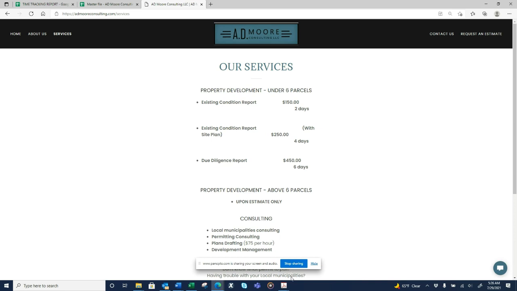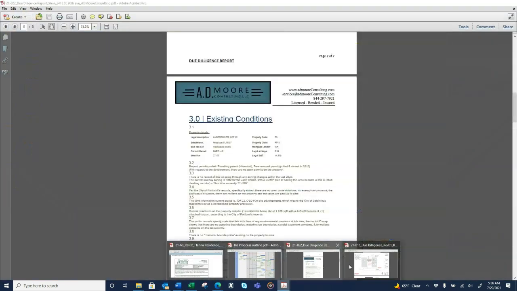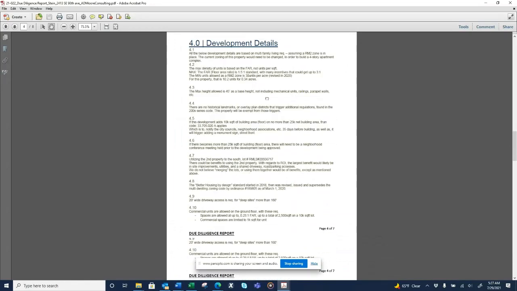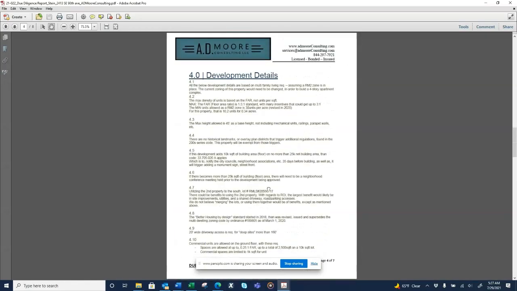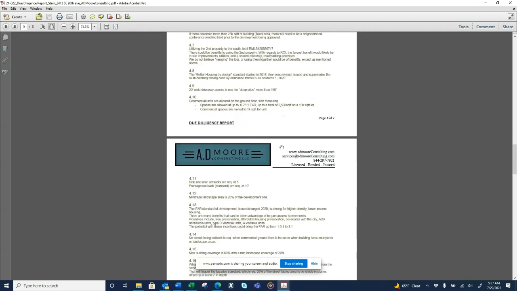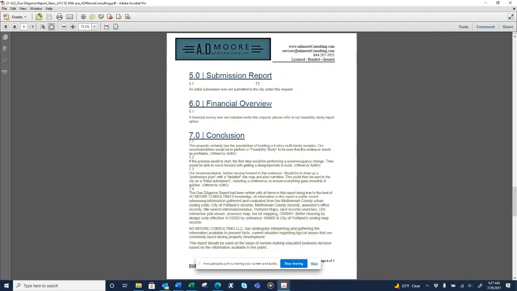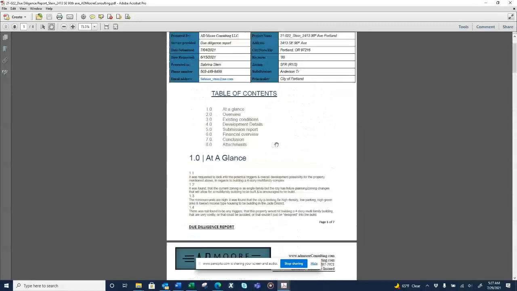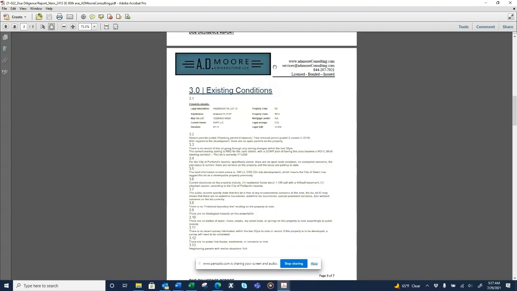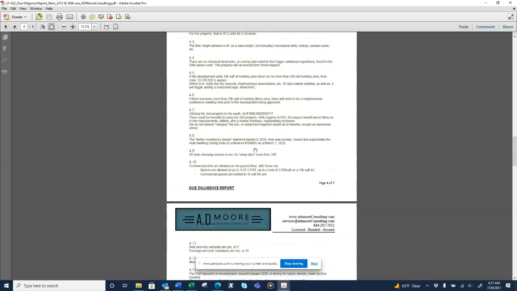Due diligence report. These were both due diligence reports. So this is going to be a full report. It's going to have all the development details. It's going to be a lot more comprehensive. We're actually going to look into if what they're proposing will work, what our thoughts are about it. We're going to talk about, at a glance, what's going on. We're going to include attachments and all this stuff, and that will all be included.